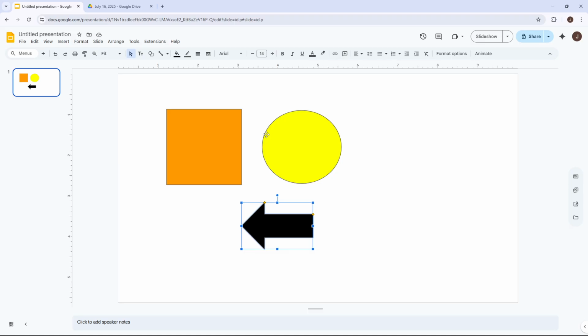Let's dive right in. First, we'll start by selecting the objects you want to group. So, go ahead and open up your Google Slides presentation. Look for the first object you want to group. This could be a shape, an image, or even a text box. Once you've identified it, click on it to select it.